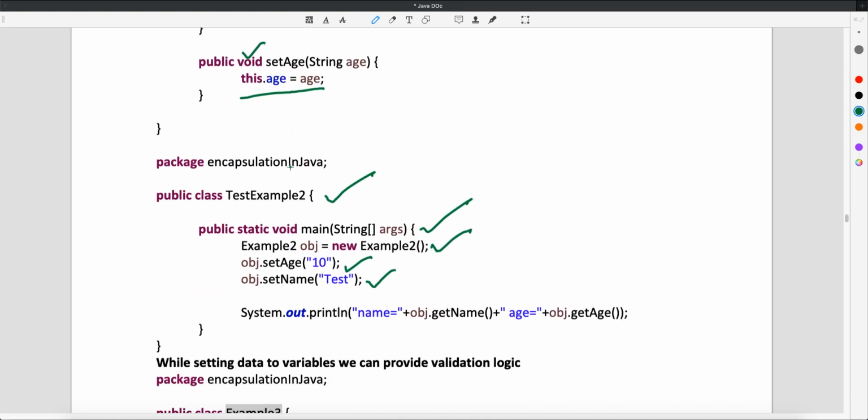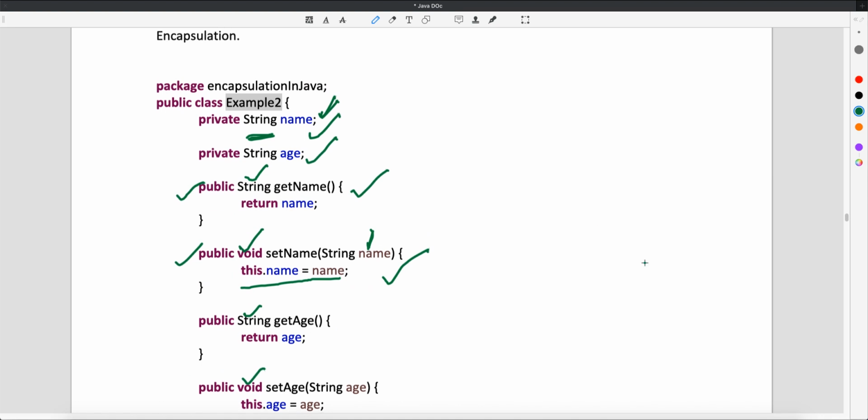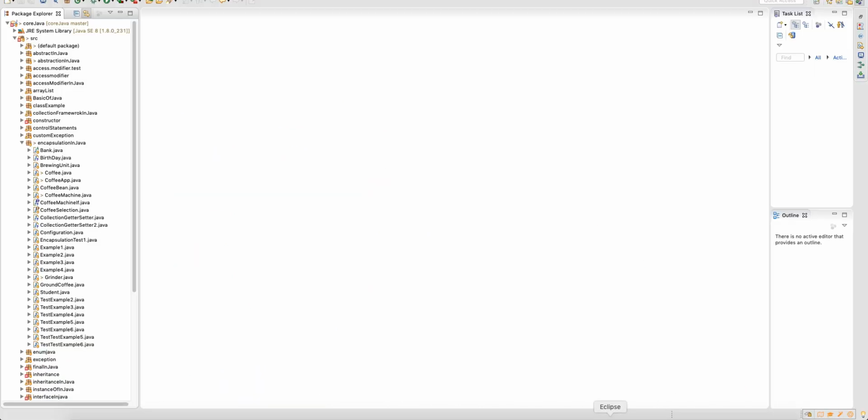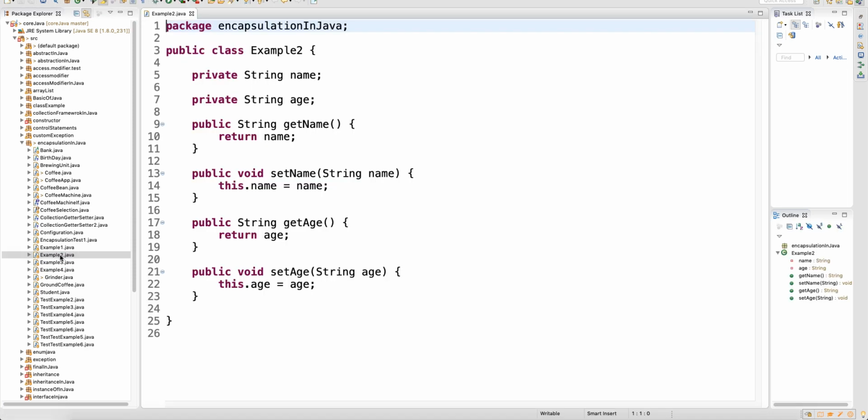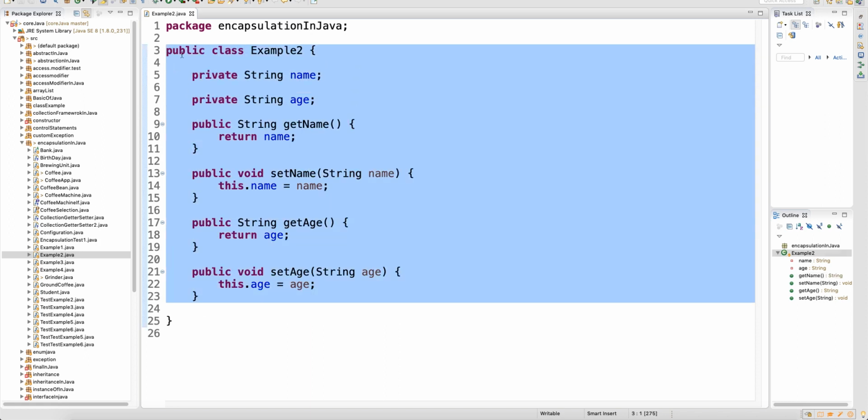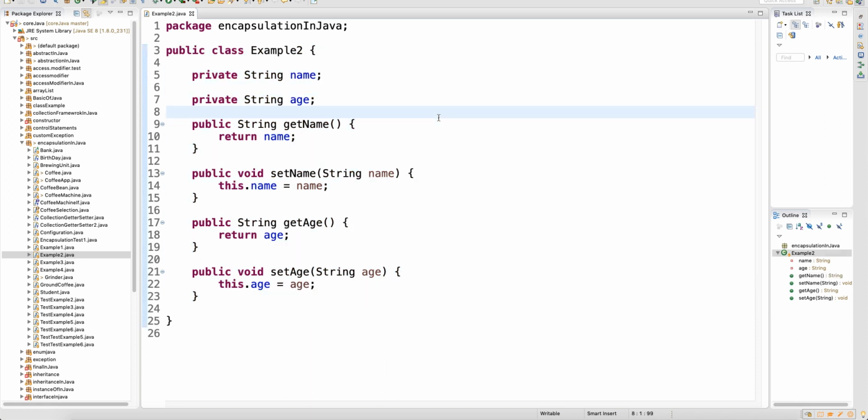Now in System.out.println, when you call name equal to object.getName and age equal to object.getAge, what will happen? Whatever data you have set through the setter will get returned. So let's see that in Example2. When you look here, you have name, age, getName, setAge. This is your encapsulation.